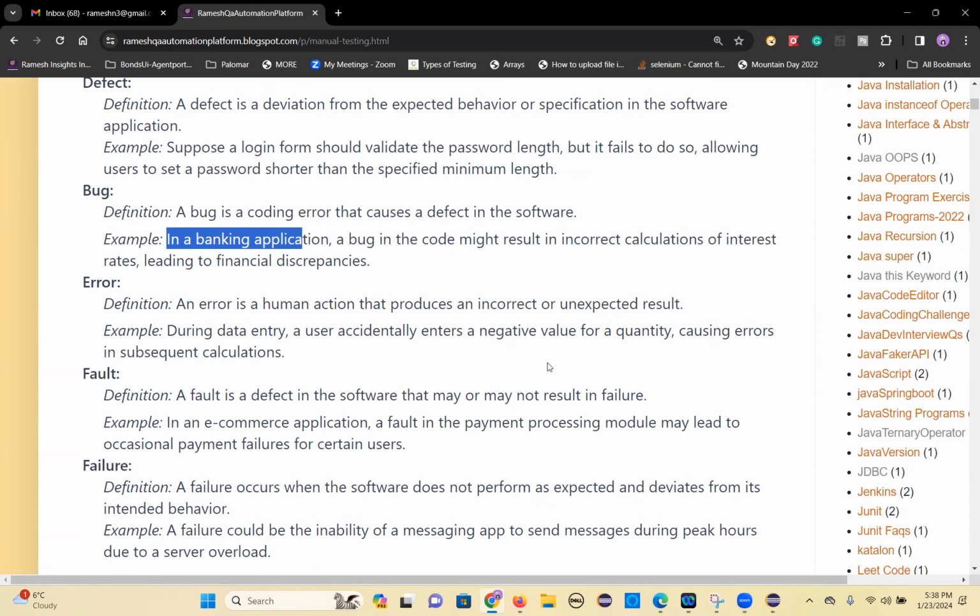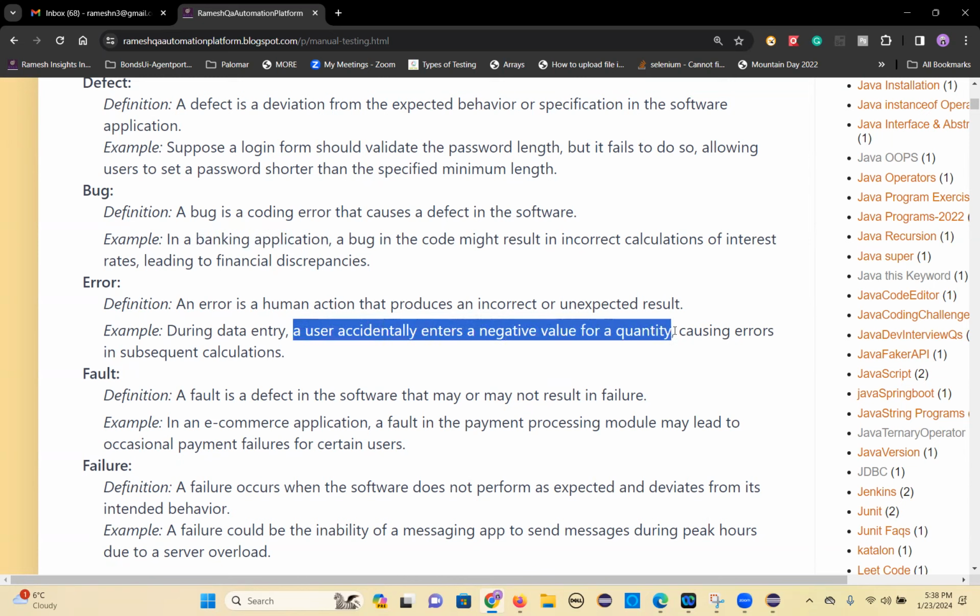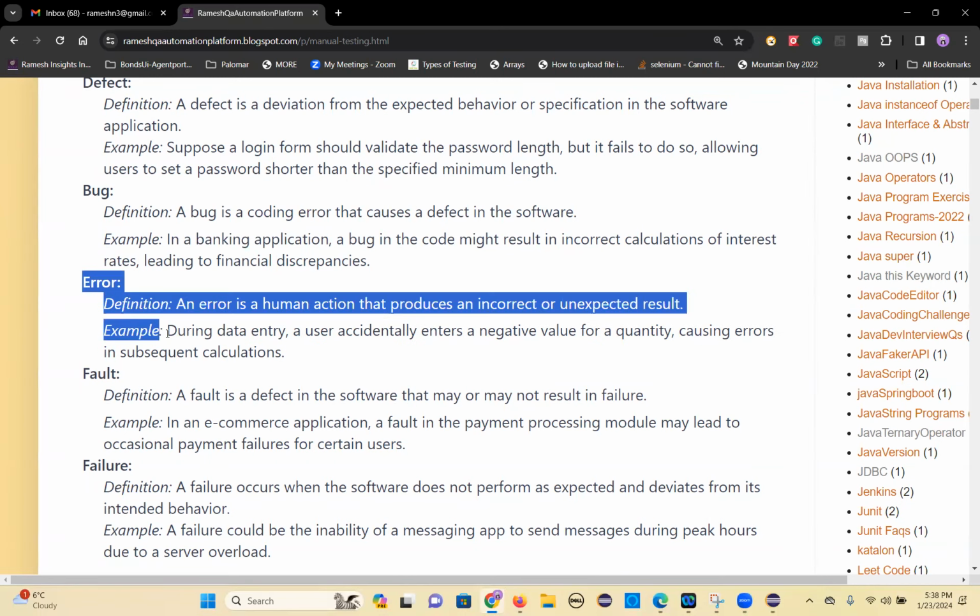So what is an error? Basically, an error is a mistake in the code that causes incorrect results. If any mistakes are there in the code, or some mistakes we have made in the calculations, that causes the error in the software. So for example, during data entry, a user accidentally enters a negative value for a quantity, causing errors in subsequent calculations. That's called an error.